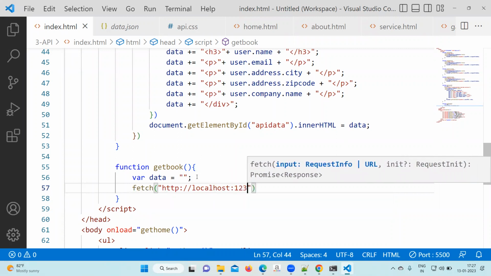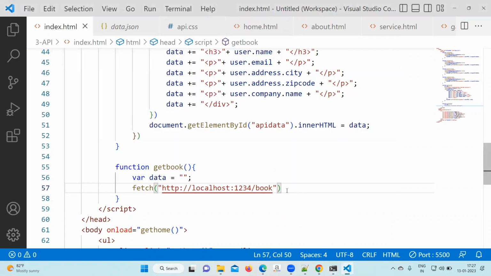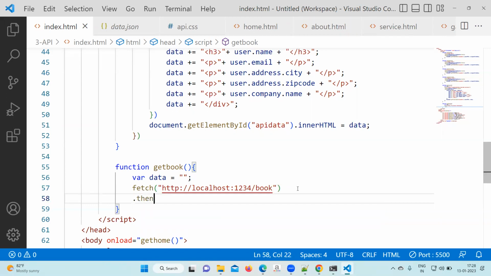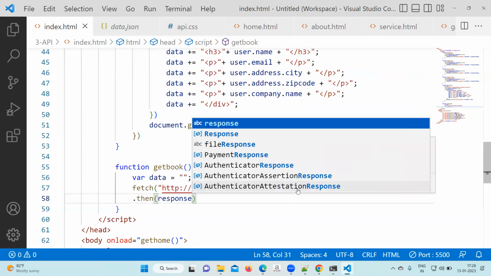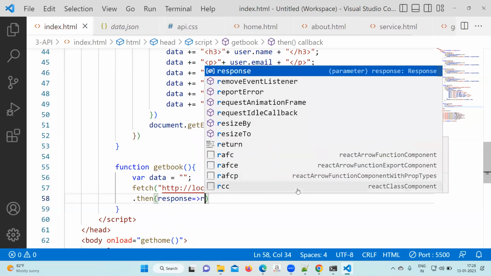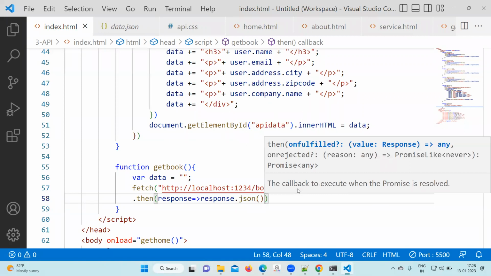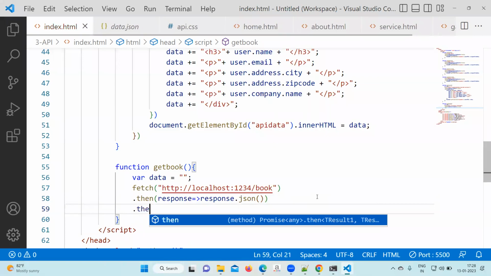localhost:1234/ what is that? Book or books? Books. You can check here. It is called book, BOOK. So that URL we need to use here, book. Then dot then, you can apply the variable called response. Response.json converts into an array object. Then again call the then function.